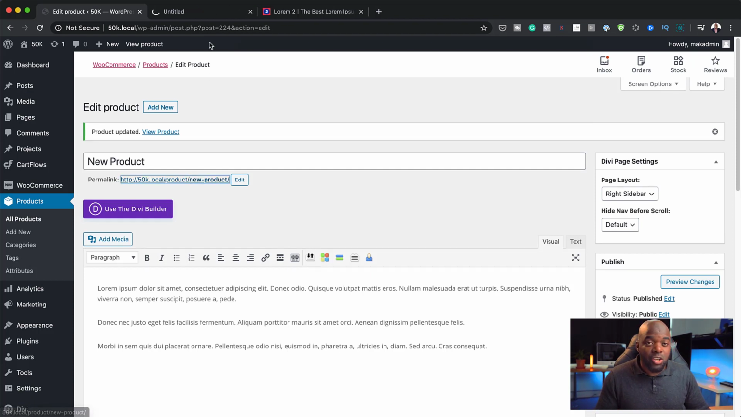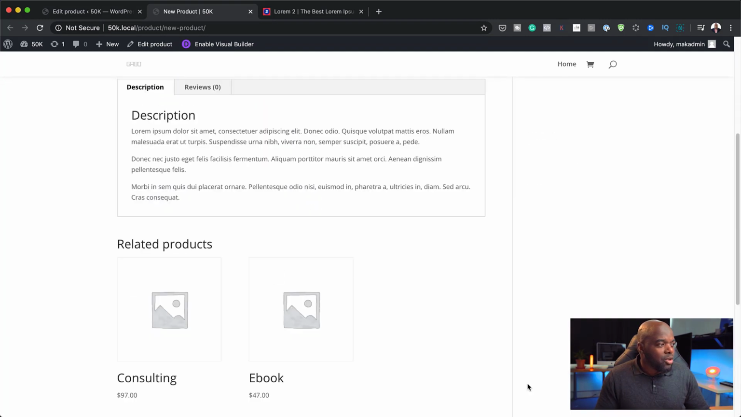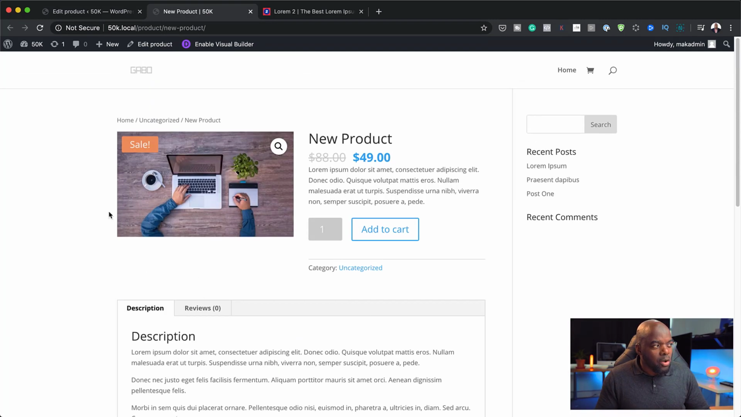Okay, so I'm going to open this in a new tab. And this is what it looks like. As you can see, I'm sure you can agree with me that this doesn't look really exciting. So what you want to do here is to redesign this into something totally different. So here's what we can do.